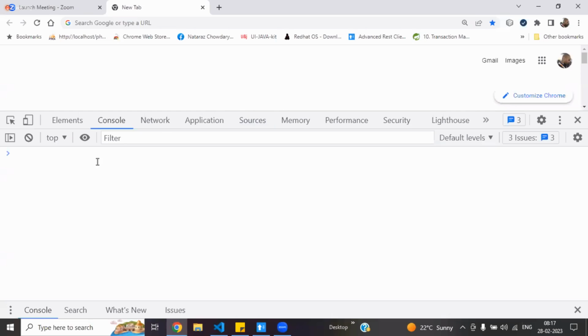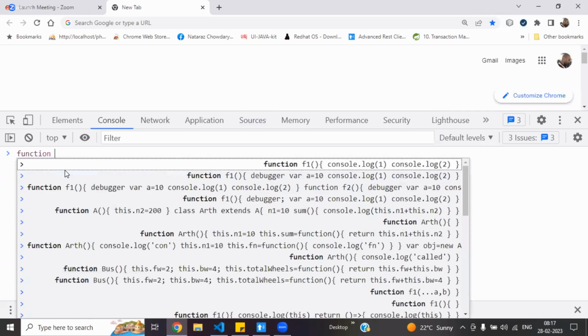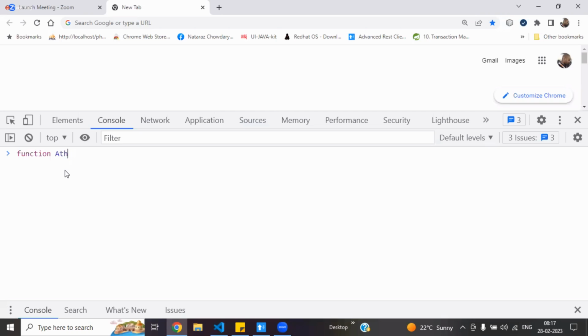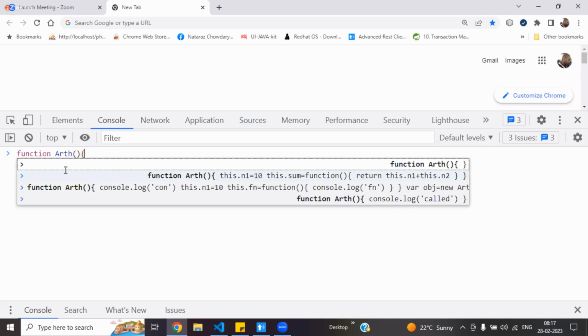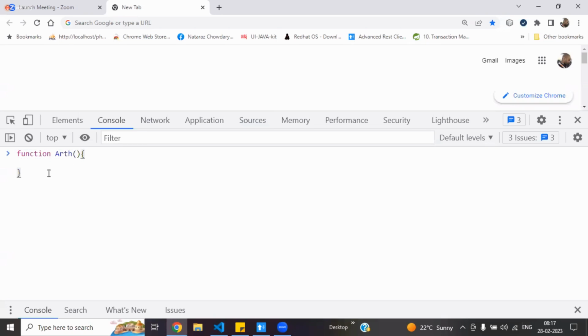Then why do we go for prototyping? To inherit the members into the class. So far, how many members are there in this class? Only one member. For example, I want one more member, A2 also, from outside. How can we make one more member available to my class Arithmetic?